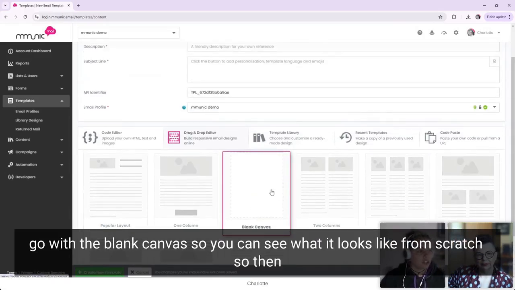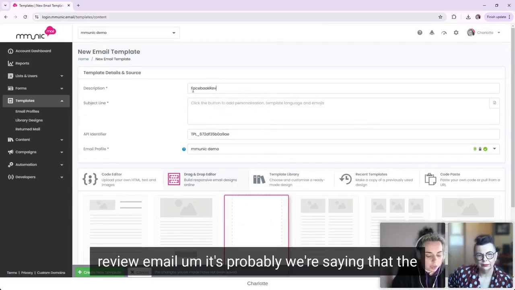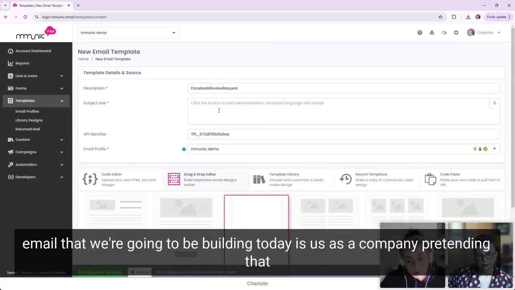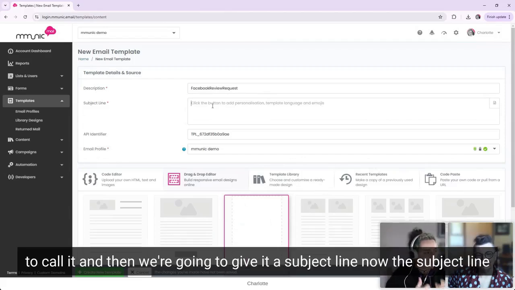Then we've got to give it an internal description. So I'm going to call this a Facebook review email. It's probably worth saying that the email we're going to be building today is us as a company pretending that we're asking customers to leave us a review on Facebook. So that's what I'm going to call it. And then we're going to give it a subject line.